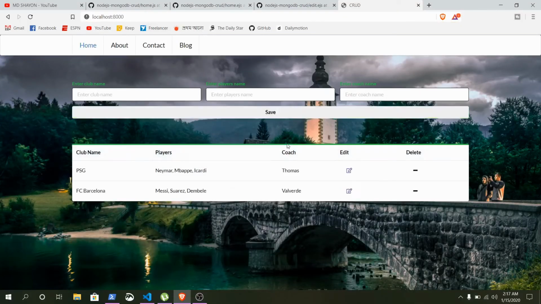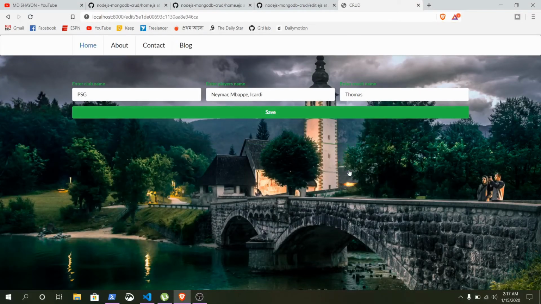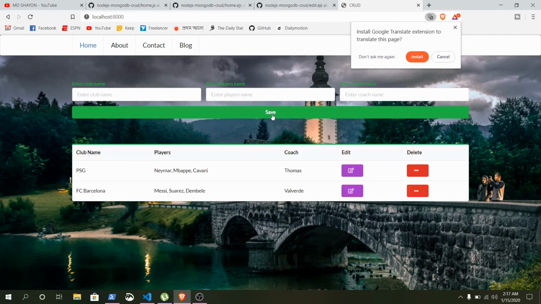There it is. Now click on this icon, Neymar Mbappe, let's make it Cavani, save it. Okay, Neymar Mbappe Cavani, you see this has been changed. Now our update operation has been done successfully. We can update now. So the three operations have been made: create, read, update. Now one thing is left, that is delete.